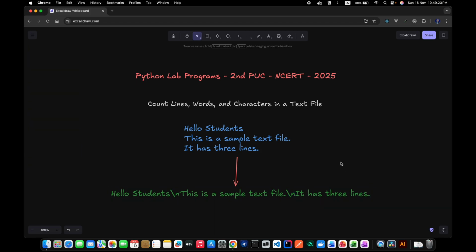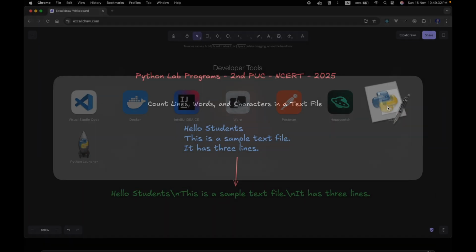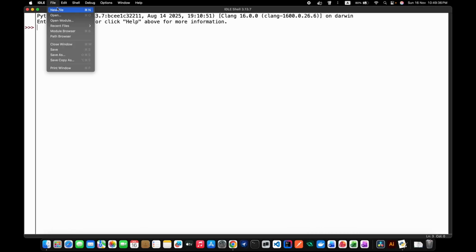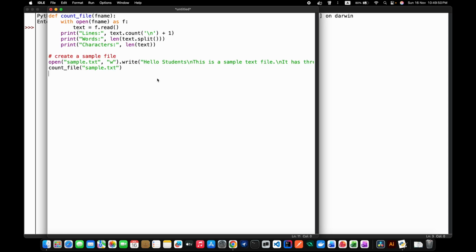All right, so now let's directly write the code and try to understand it line by line. I will open up my IDLE shell. Let's go full screen, click on file, new file, and now I will write the program. I will first fast forward this video and come back. All right, I have written the entire program. This is all, only this much program. It will do all the work.